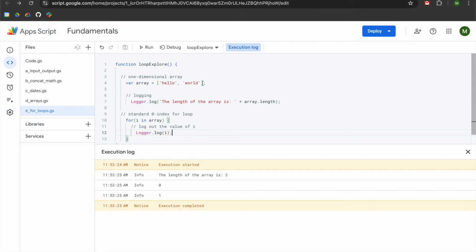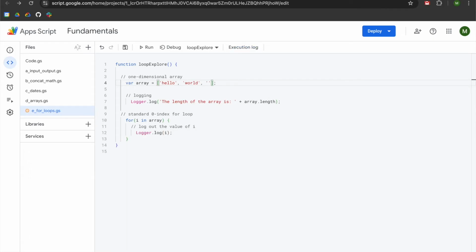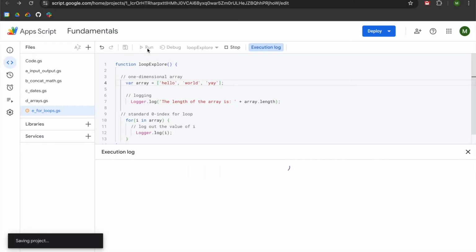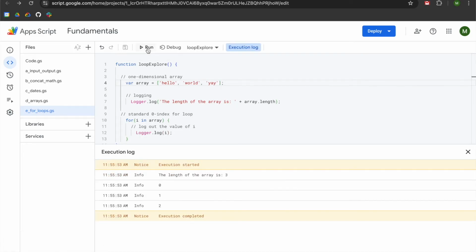We're going to go back to line 4, and we're going to click to the right of our second element, which is a string that has the value of world. We're going to add a comma, we're going to add single quotes, and we're going to type the word yay. So now our array has 3 elements. When we hit run, you'll see that those changes have been reflected to our log on line 7 as well as our log on line 12. The length of the array is now 3, and we have 3 results from our for loop, each result being incremented by 1 starting at 0.